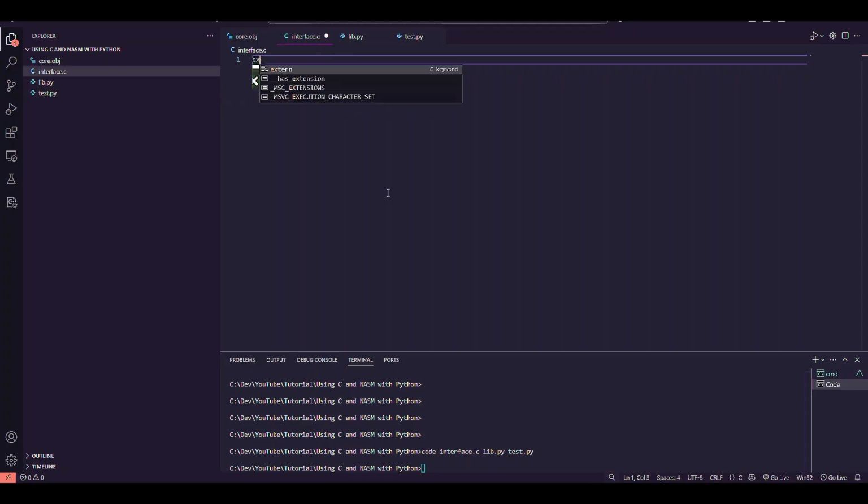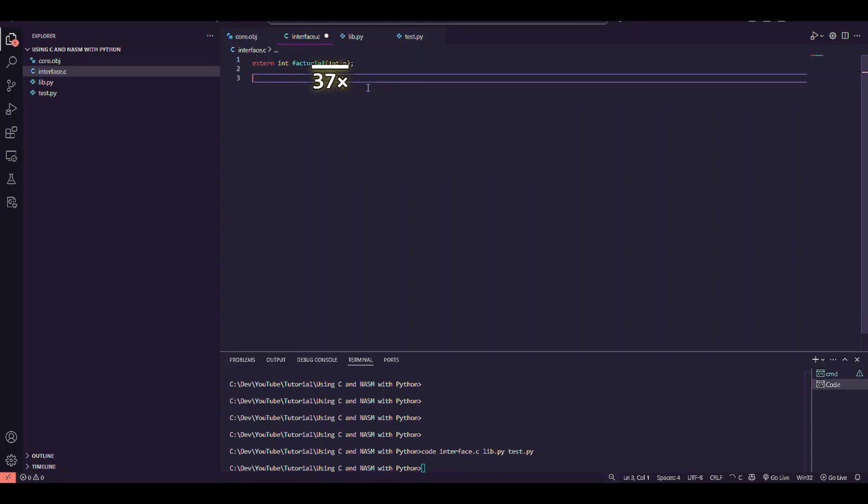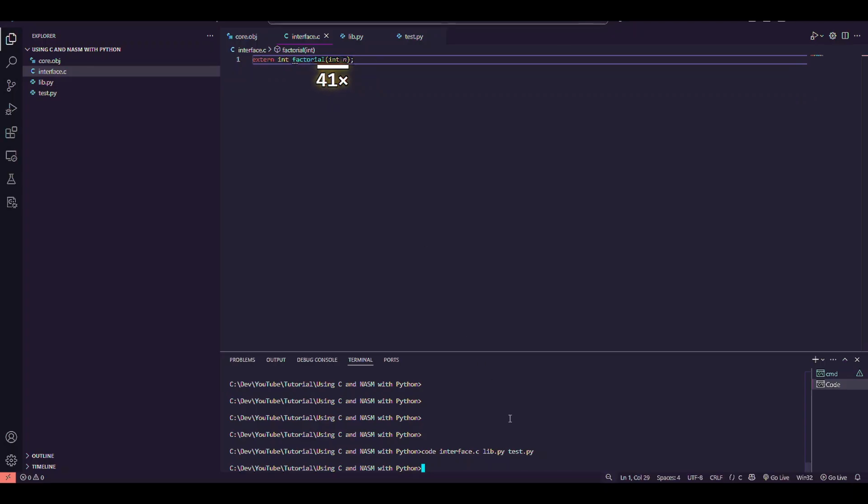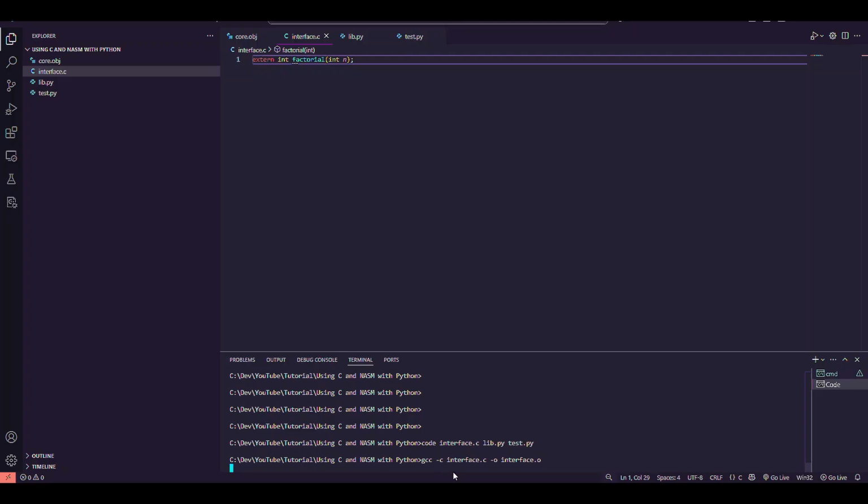Okay, so to start, in interface.c, we're going to just add the function declaration for factorial, right here. Then, right over here, we're going to make it into a .o file. So gcc -c interface.c -o interface.o. If you don't put the -c flag, GCC will complain, like, where's the main function, because it's expecting it to become an exe file, but we just want a .o file, so make sure you set the -c flag.